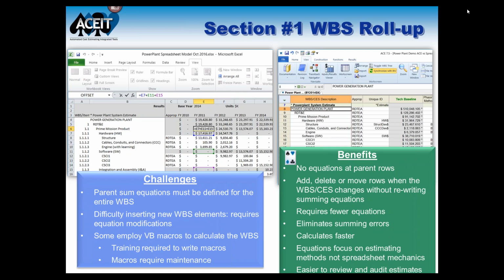In ACE, we get around that problem because we use the indenture structure. If you look at the WBS CES description column in the image here on the right, you'll see the elements are indented. In ACE, we don't put an equation on the parent level rows. The parent is always the sum of the children rows. So when you insert a new child, the parent will automatically sum that up, and you don't have to worry about having a sum equation that's not quite right in your estimate. That's something very simple, but yet can cause a lot of problems in your estimate.